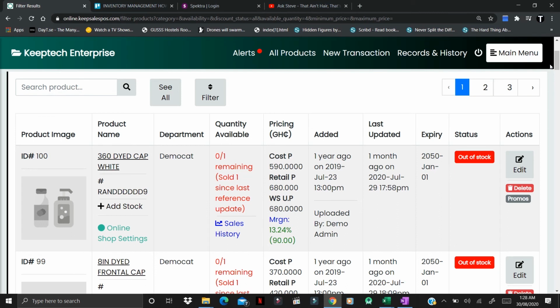Let's demonstrate this. Let's say under by department, we select chocolate. Now under chocolate, we want all items which are products with active discounts. So let's select that and then we tap on apply filter. What we see here are all products which have active discounts on them.